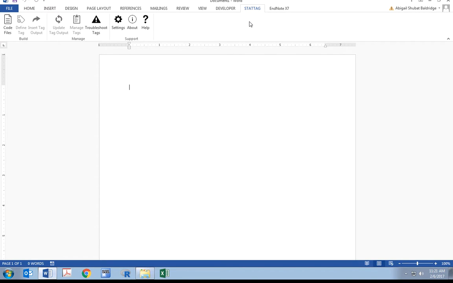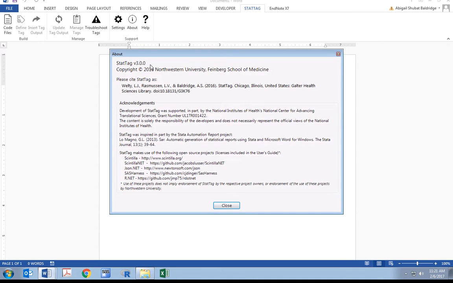This is a brief introduction to StatTag. StatTag version 3.0 has been installed on this computer operating in a Microsoft environment.